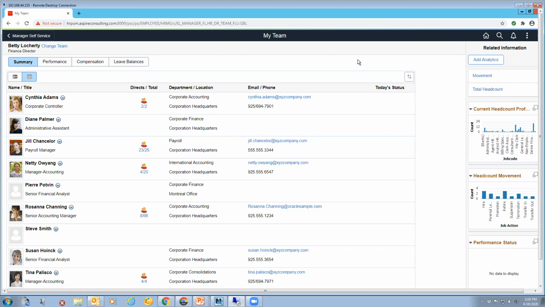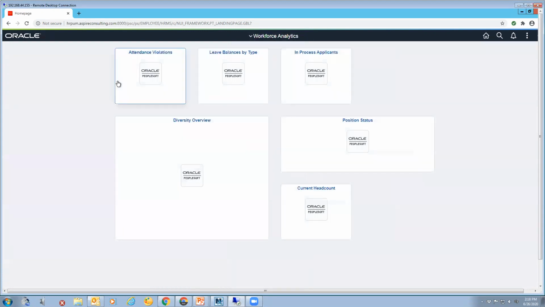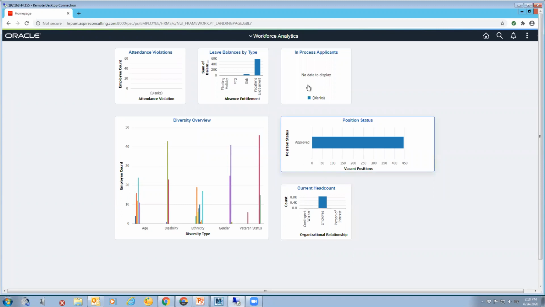So let's talk about another way of using analytics. So the other way I like to see analytics is everyone likes their home pages, and you can put all kinds of great things out on the home pages. You also have the ability to build a workforce analytics homepage. So these are all various tiles that are delivered with the analytics in them. So the diversity overview was just one of the ones I picked. So if I want to build this page, I can create a new homepage. I can add tiles to it.